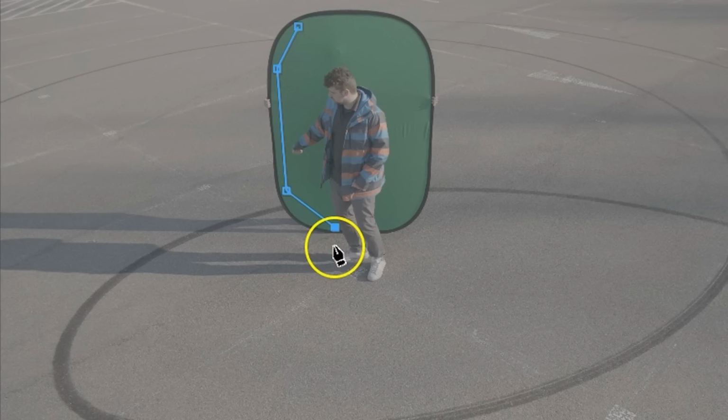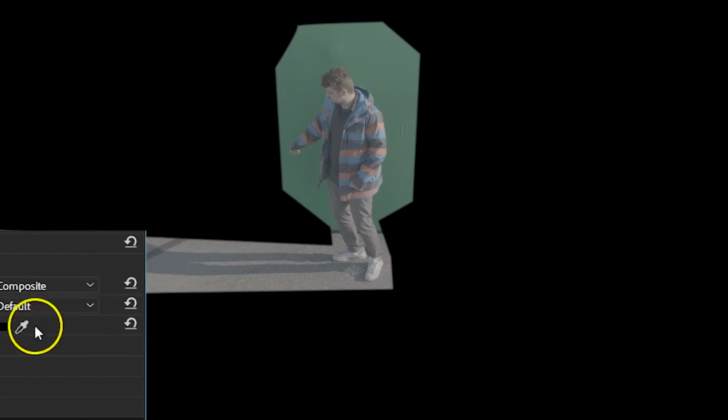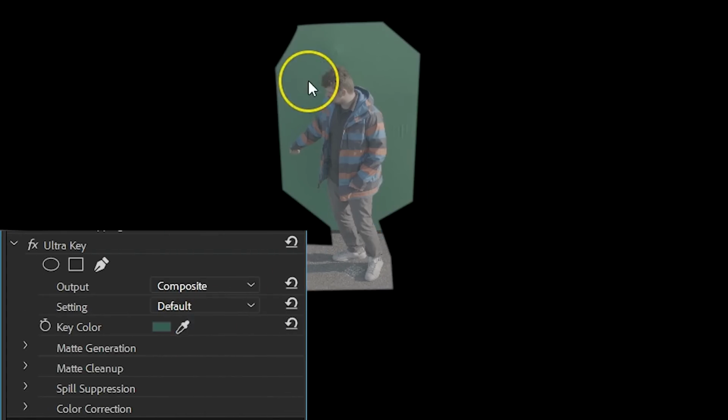So now it's time to bring our shot into Adobe Premiere Pro. And first of all, I draw a mask on the opacity property from the subject's clip. Now this can be rough, but be sure that the green screen shadow is left out as well. Then I apply an Ultra Key effect from which I can key out the green.